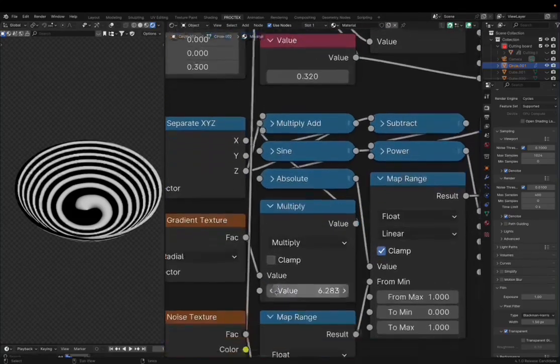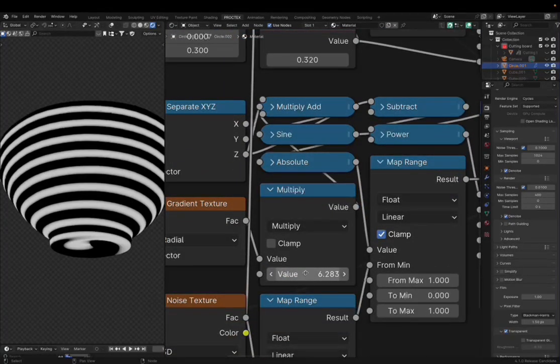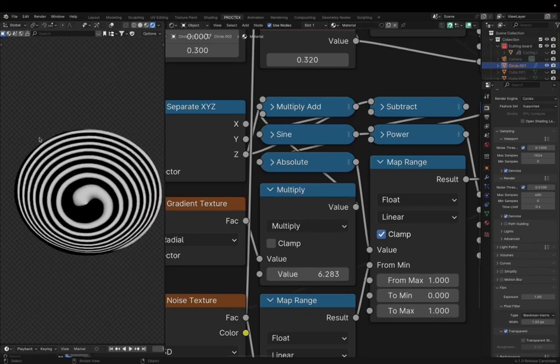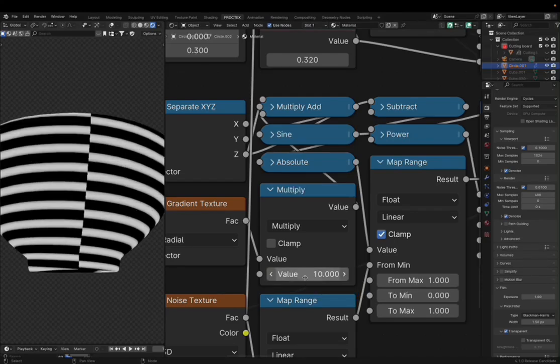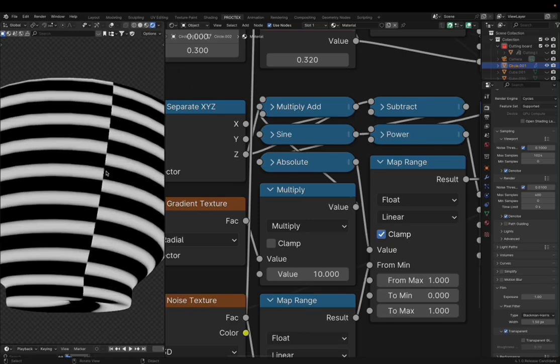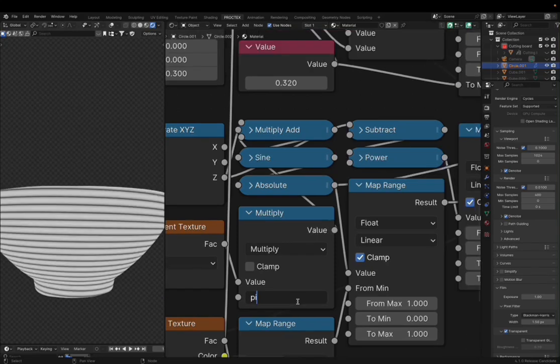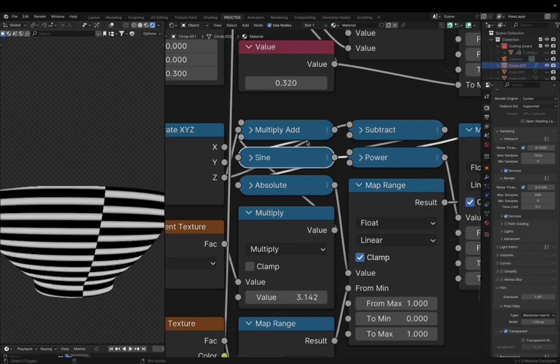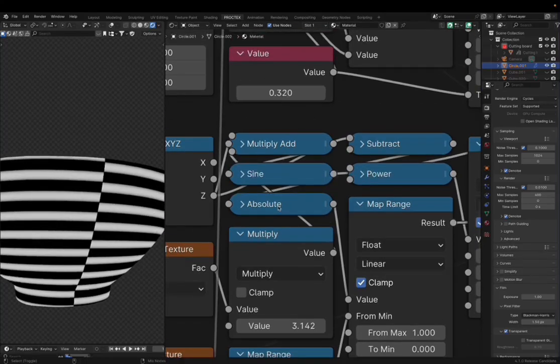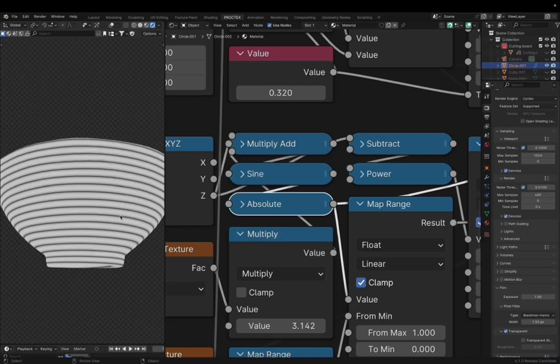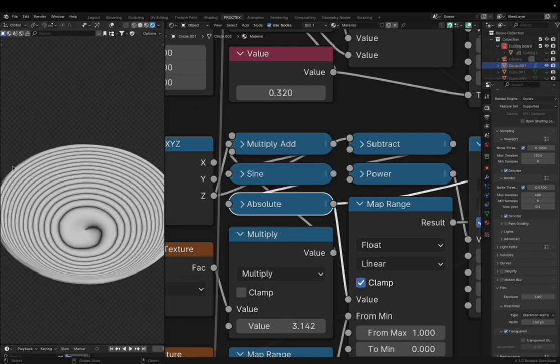But what was this special number that I used down here? Some of you might recognize this as tau, which is 2 pi. That means every single revolution that the spiral takes around the bowl, it's shifting itself down 2 rows. So if we set this to a non-multiple of pi, like 10 for example, we get this misalignment for every revolution. So if we set this to pi, it's actually shifting down not 1, but 0.5 rows every time. But since we're using an absolute node right after it, we're flipping the negatives, giving us a coherent spiral result.